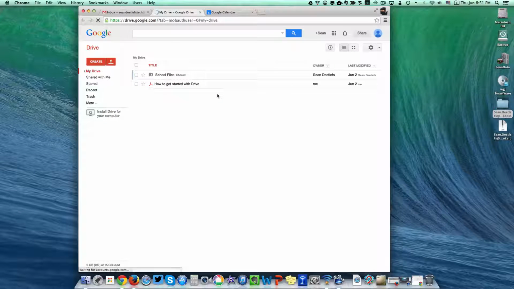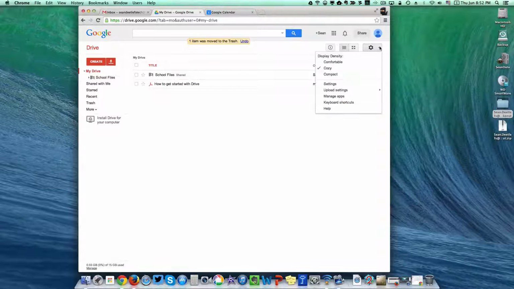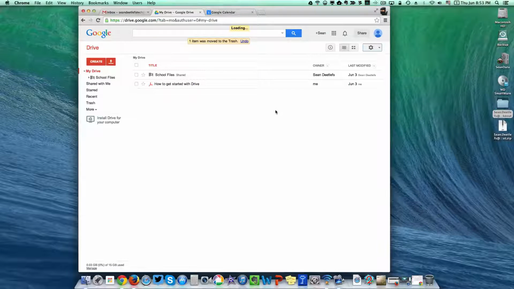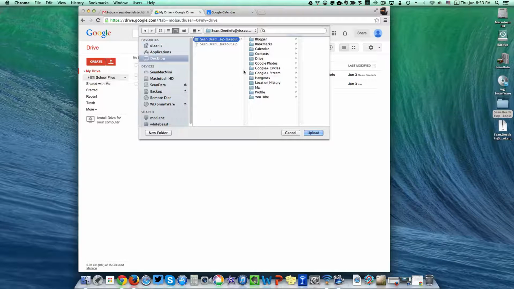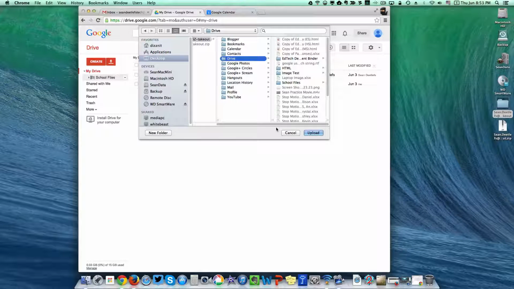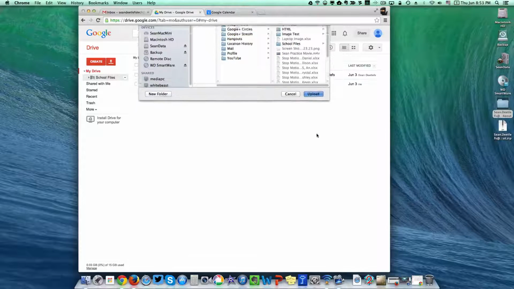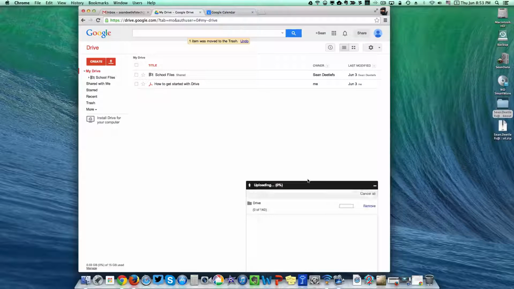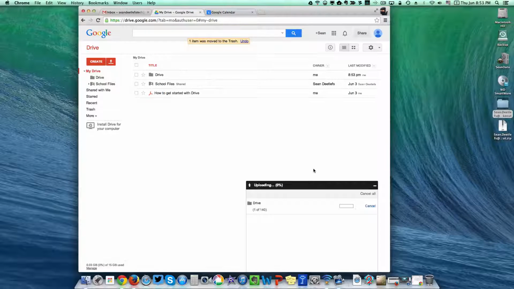And that's fairly simple. Just make sure you check your upload settings before you upload it. You may want to check the confirm settings before each upload option, so that you don't inadvertently convert all your documents to Google Docs. And this will take quite a while if you have a lot of Google Docs or stuff stored in Drive. But it's a simple process, and once the upload is complete, your entire Drive contents will be in your new Google account.